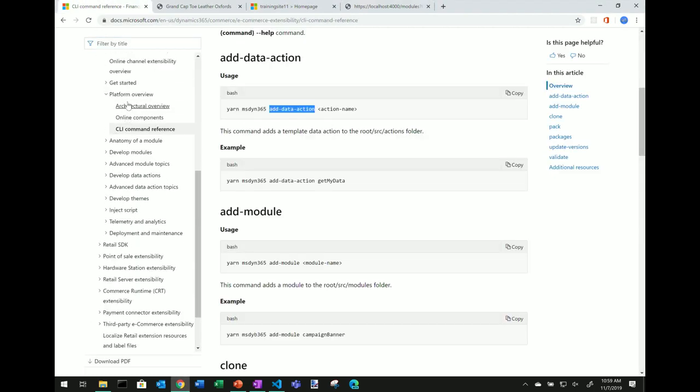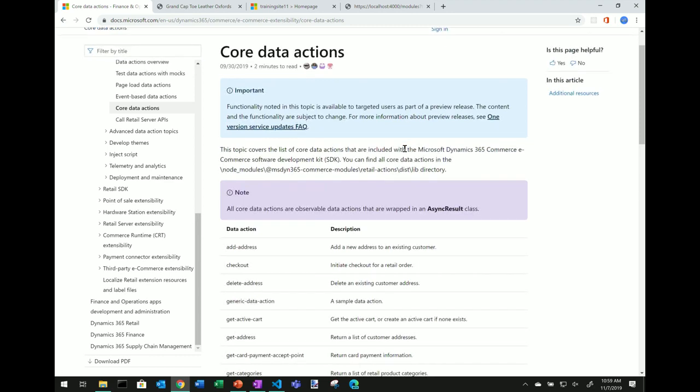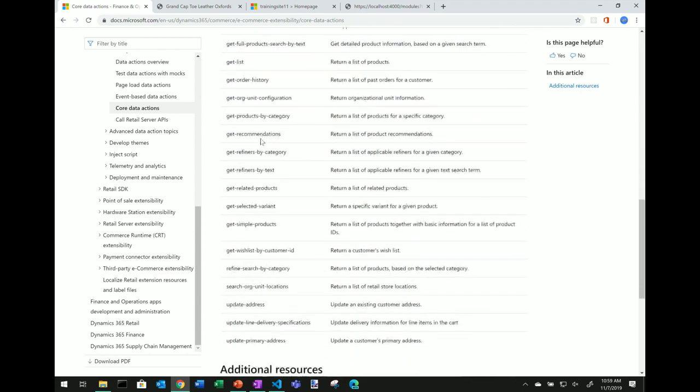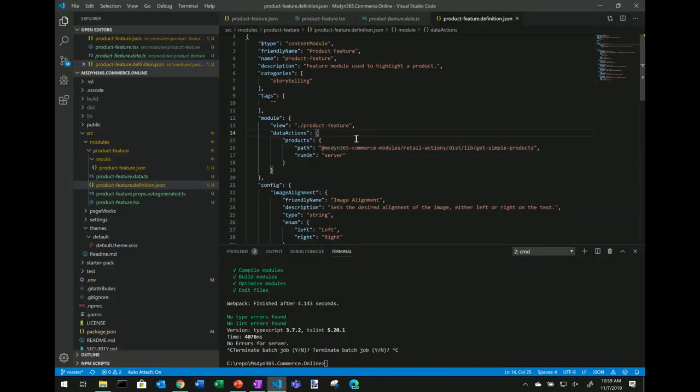So two things. First, I want to show you in our documentation how to see the list of these. So again, back to our online SDK, and there should be a data action section here. Develop data actions, and then there's a list of core data actions. So there are data actions that get things like the category hierarchy, or the get categories. The one I'll be using is Get Simple Products. I want to call and get a list of product information. So I'll be using that.